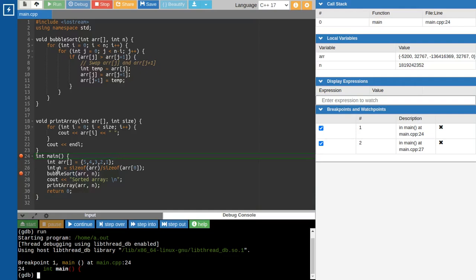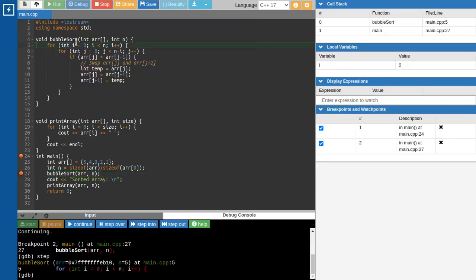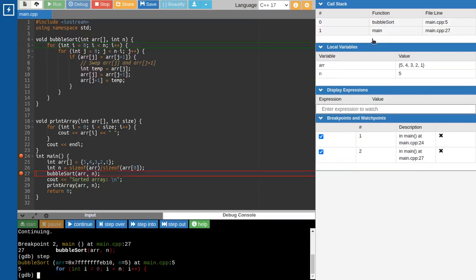Now I want to jump to this breakpoint. For that we have to use continue. You can see here both lines have been executed, array has been initialized, and size has been initialized as well. Now I want to jump inside the bubble sort function. For that I'll do step into. You can see here our code has reached this line. In this function you can see the local variables have changed, i is 0 and j is not yet initialized, and you can see our call stack as well. After main, bubble sort has been called, and once the bubble sort has been executed, this will be popped out from the stack and it will return to main.